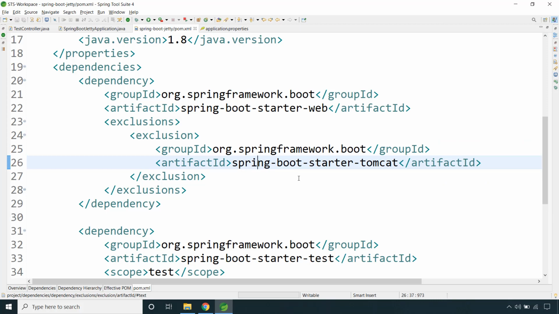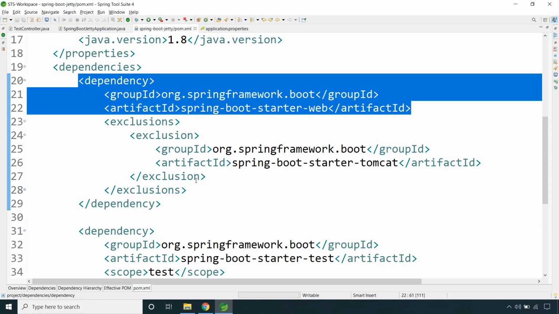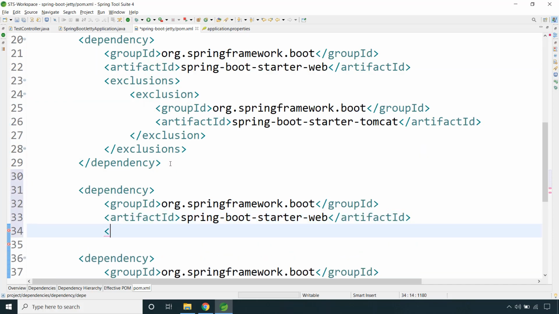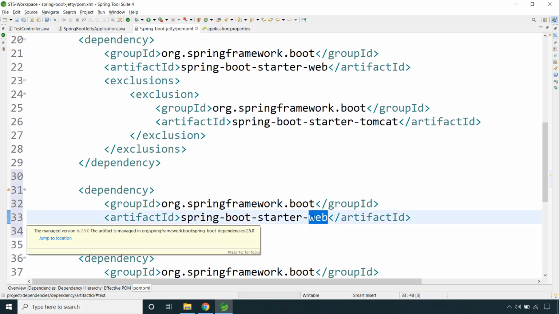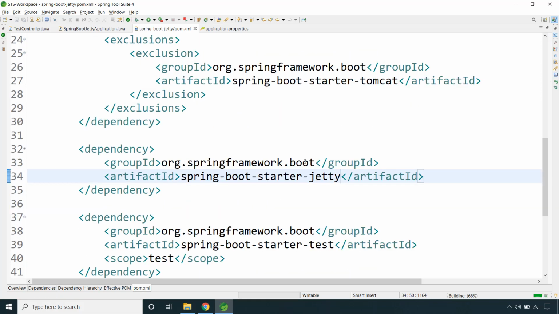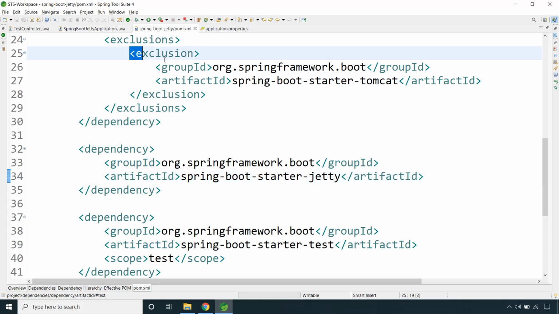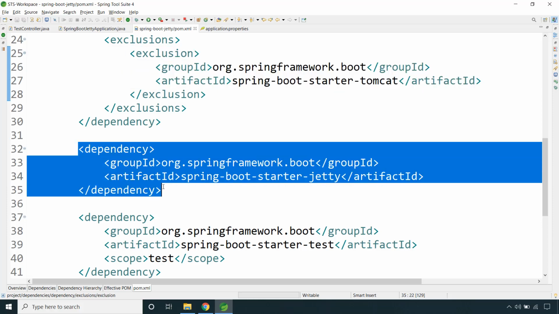Now the second step is we need to add the embedded Jetty server dependency. So let me copy this for quicker thing, and over here use the spring-boot-starter-jetty. This is the dependency. Let me format it. Yeah, now we are good. So this is the group ID org.springframework.boot and this is the artifact ID spring-boot-starter-jetty. So now we have excluded embedded Tomcat and we have added embedded Jetty server for our Spring Boot application.